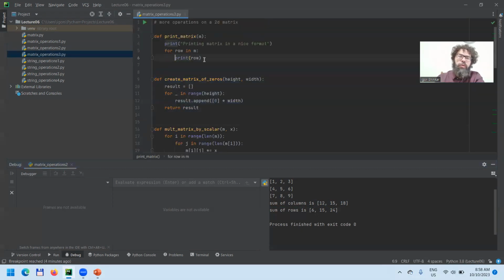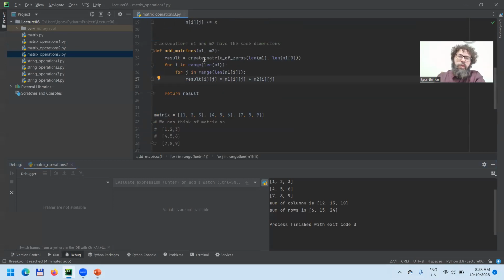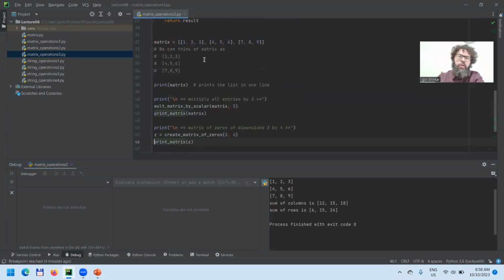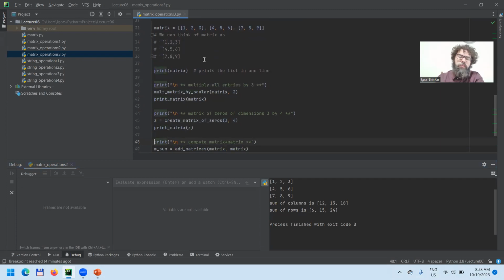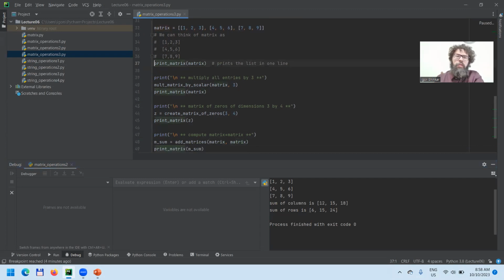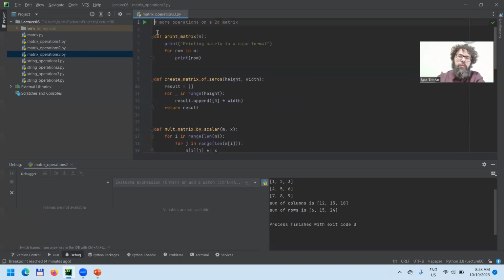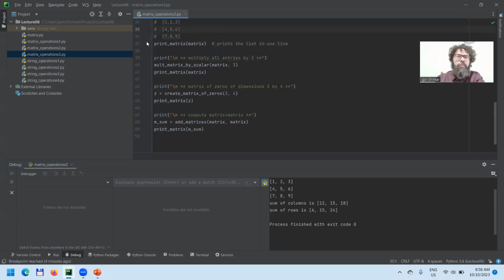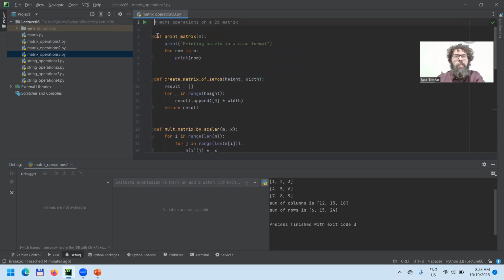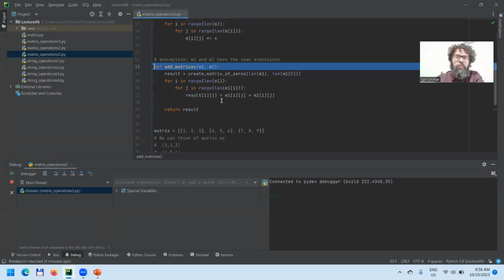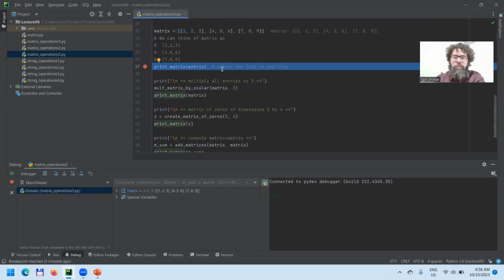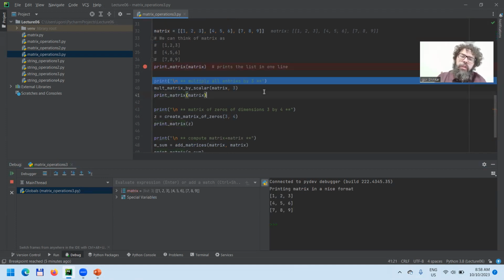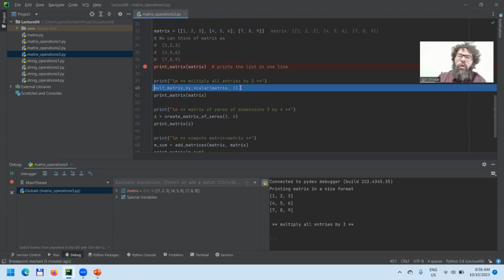All right, and let's try one more example. So here's what I want to do here. So I create my matrix. Let me try to run it, and then we'll see what exactly we're doing. Okay, I'm creating my matrix and I'm printing it. Then here's what I want to do. I want to multiply all entries by a scalar. So scalar means just multiplying it by a number.